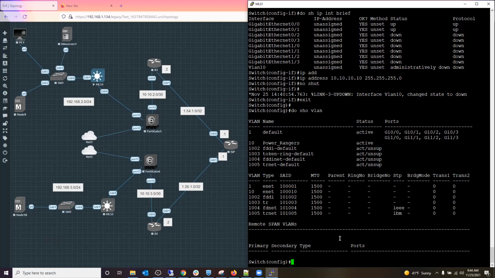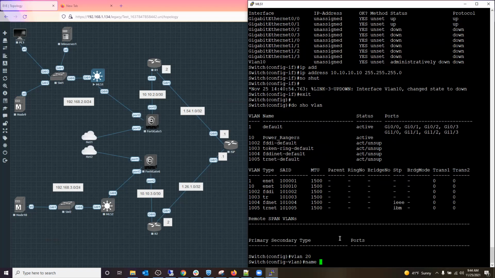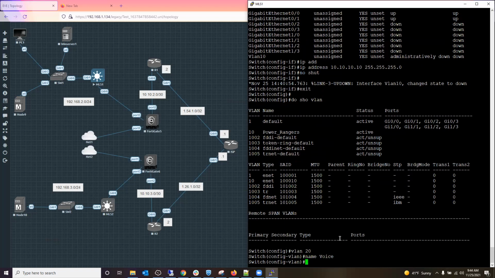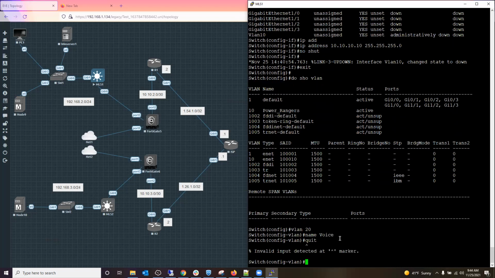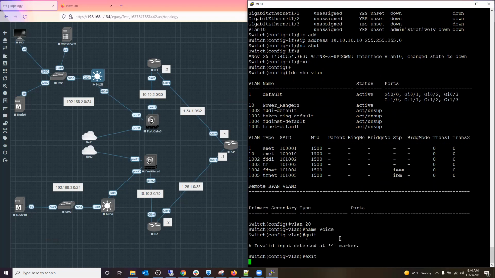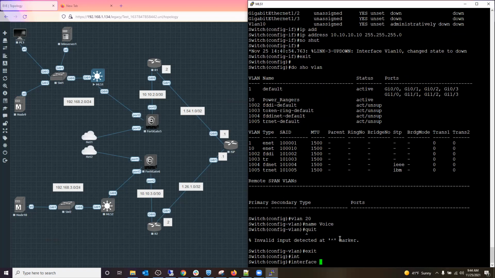You know what? While we're doing this, Twan, let's play around with a voice VLAN SVI. Name, voice. Okay. Oops. Thought I wasn't on Fortinet for a second. All right. So now I'm going to create an SVI.